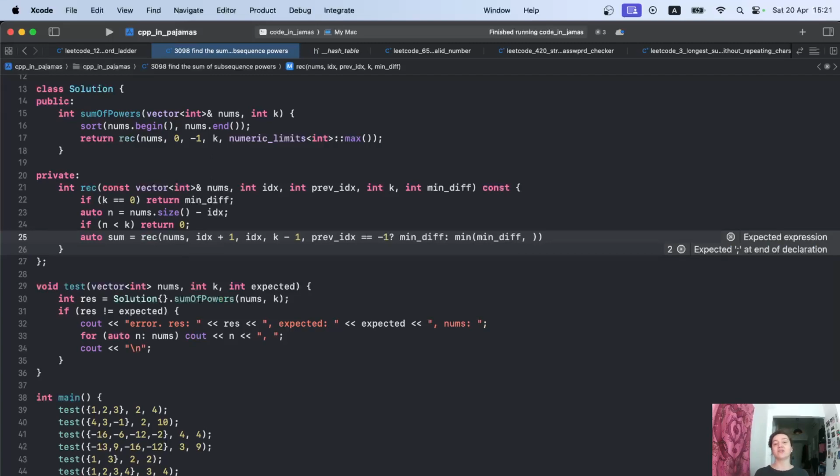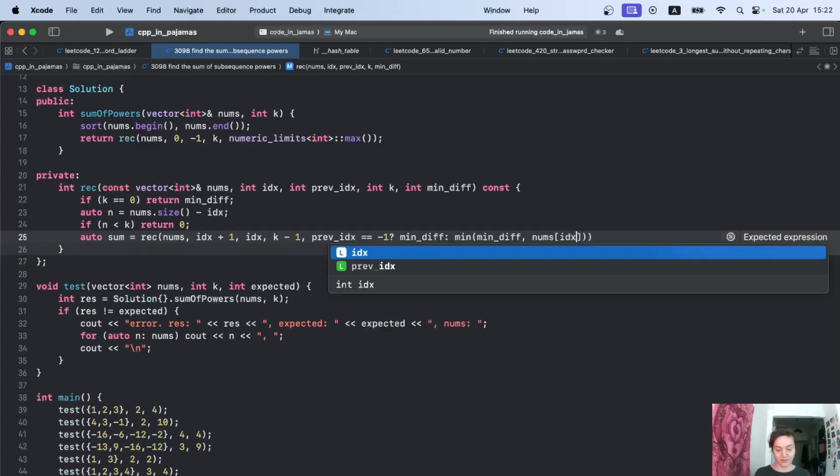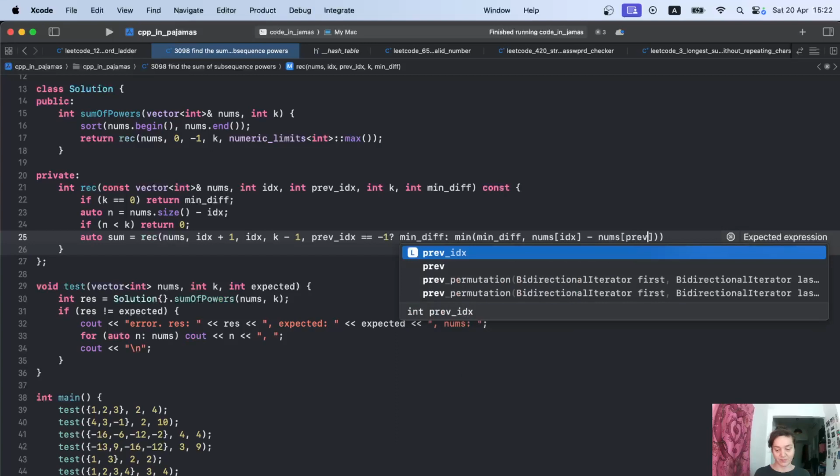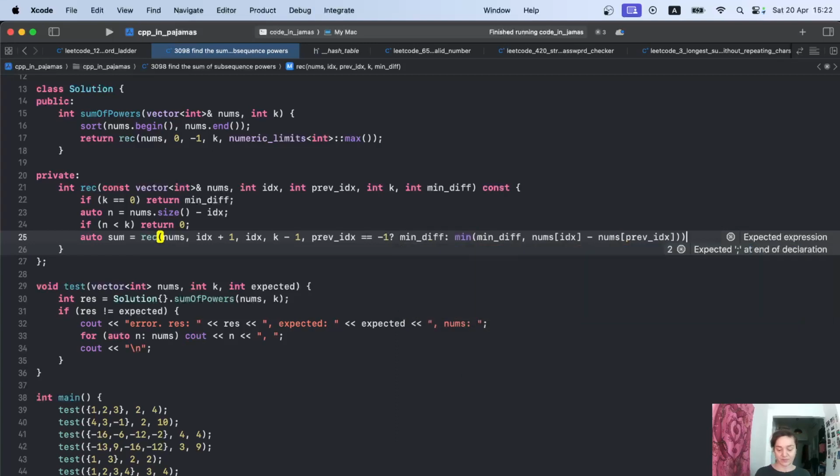Now, the current difference should be absolute, but I don't need to call abs because our array is sorted. So I'm always reducing the smaller number from the bigger number. So even if they're both negative, I'll still get a positive number. So I don't need to call abs. So we called it with us participating.